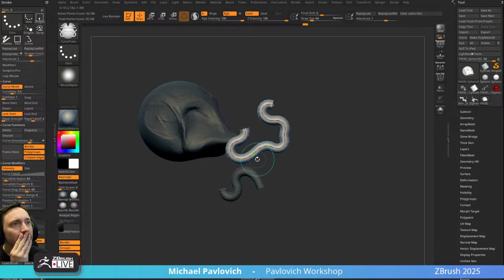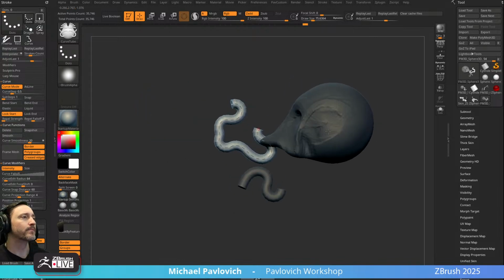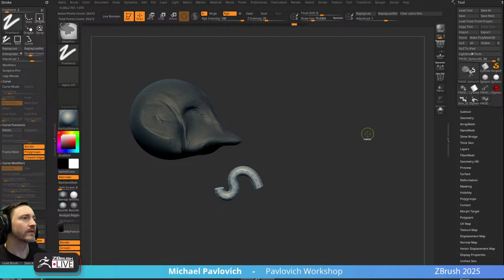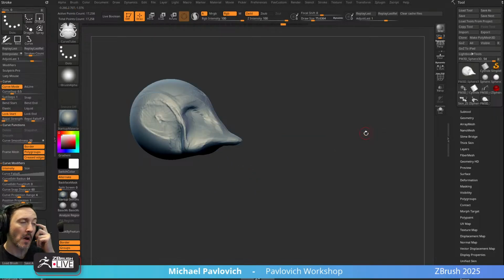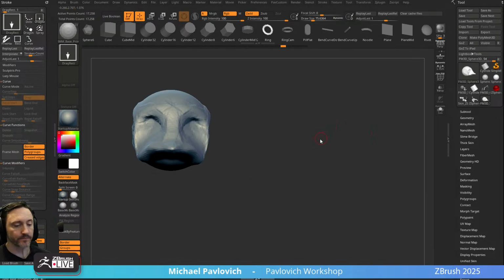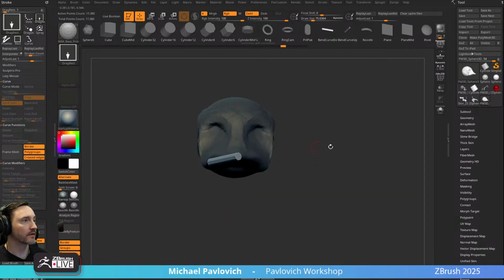What am I missing here? Lock start, lock end, repel, straight, curve mode. All right, you know what we're going to do? Bend curve.